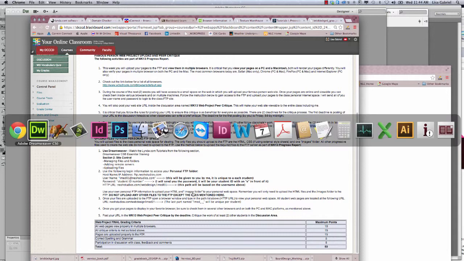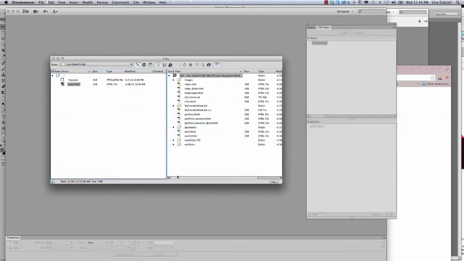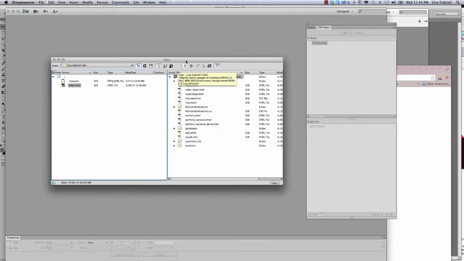Okay, so let's go back to Dreamweaver. What I have found is the easiest way to upload files is to just drag and drop here. First, I'm going to move my HTML files. Holding down the command key here on the Mac, I believe it will be the control key on a PC, so that you can multi-select, I'm going to select a series of HTML documents which are part of my website. Yours will be different.